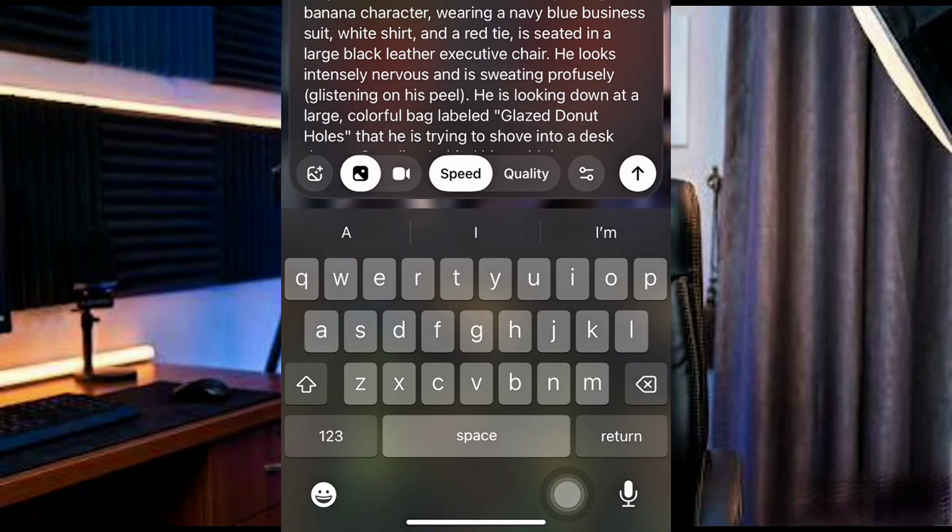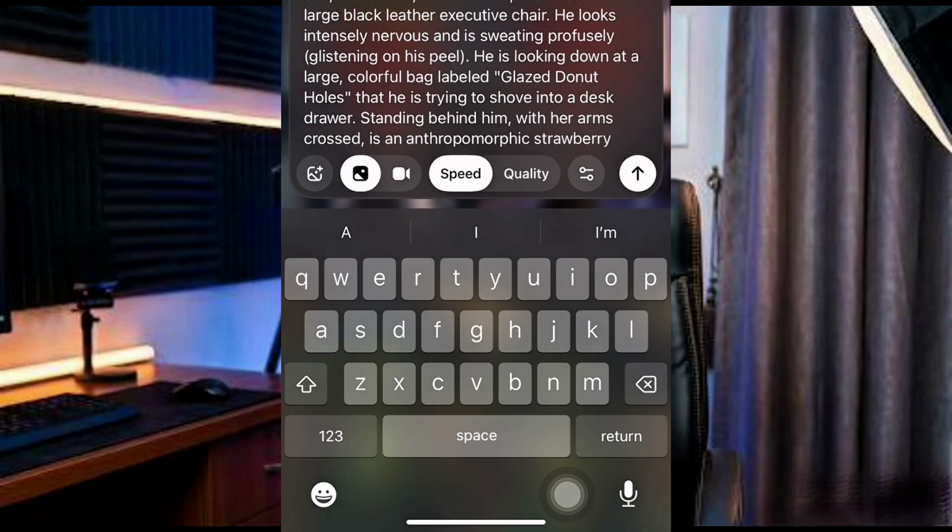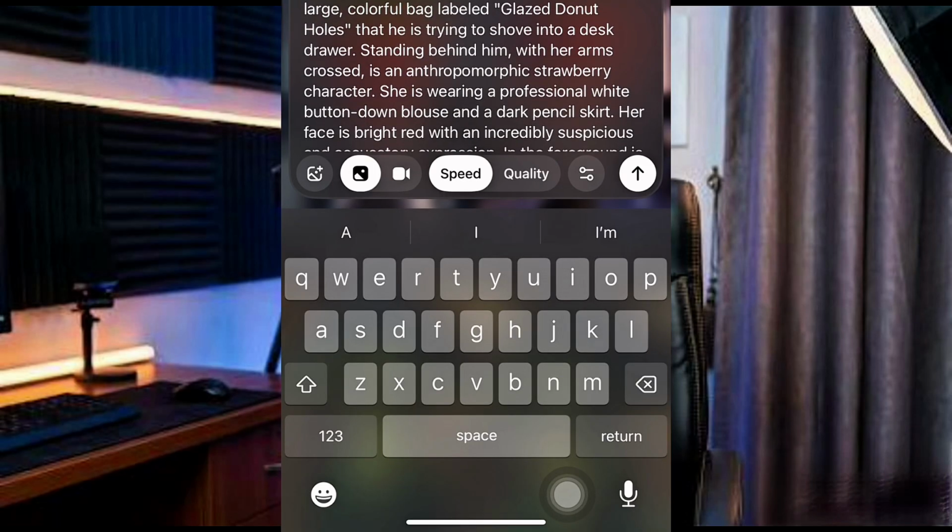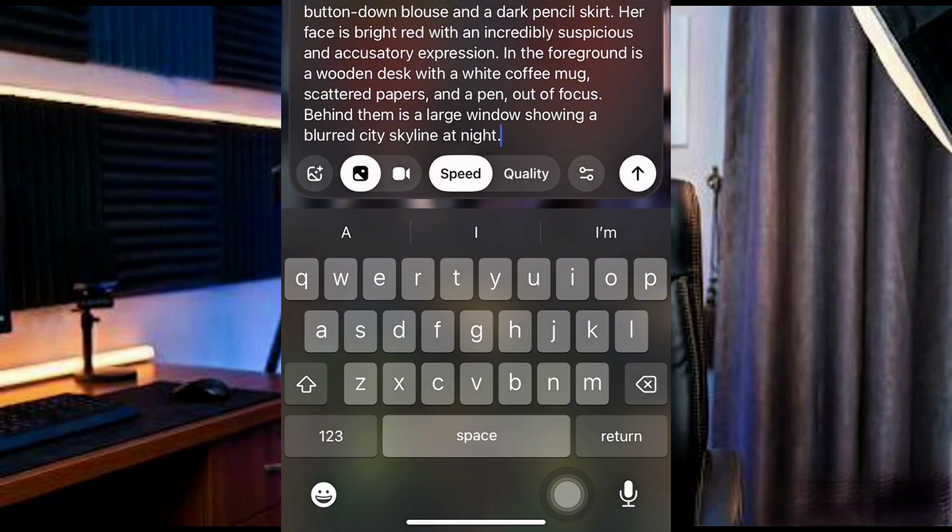Paste it. Now, after pasting your scene prompt, you have to be very careful. You read out which characters are involved in this particular scene. Scene 1: your banana character is there. You can see an anthropomorphic banana character wearing a native blue business suit. Okay, banana character is there and the strawberry character is there. Those are the 2 characters that we have in our first scene.